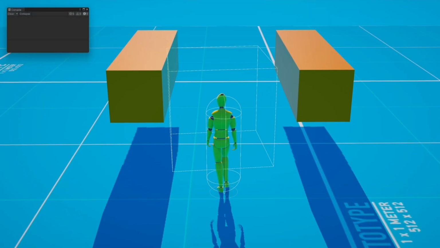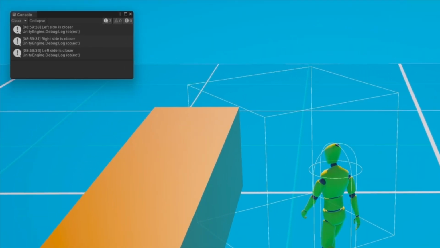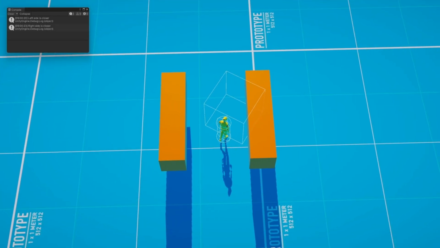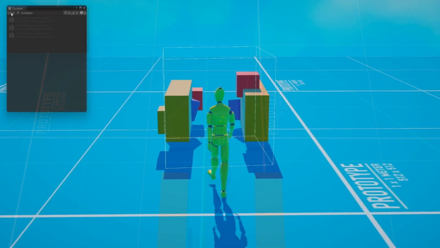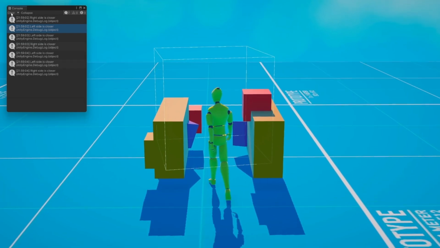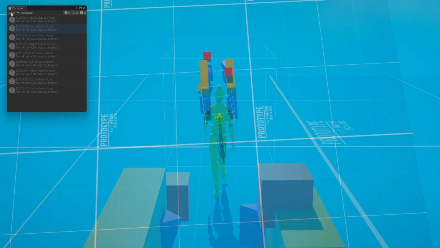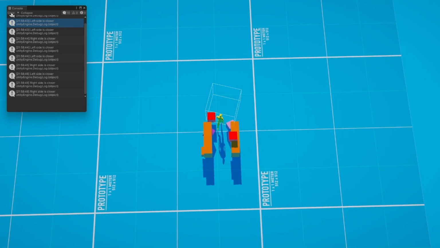Entering play mode, we can now see that as the character approaches the colliders in the environment, the right and left side are correctly being logged. However, when our character is moving in a dense environment, chances are that the trigger will intersect with many colliders. Ideally, we filter for objects we want to interact with using a layer like interactable.